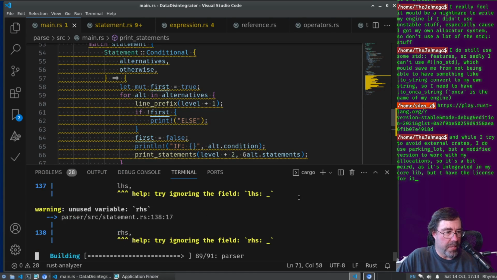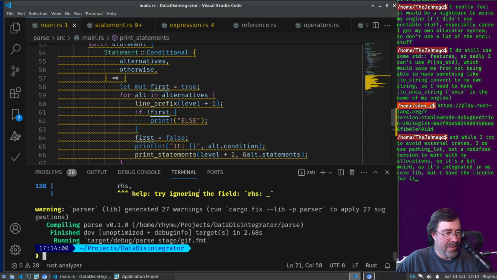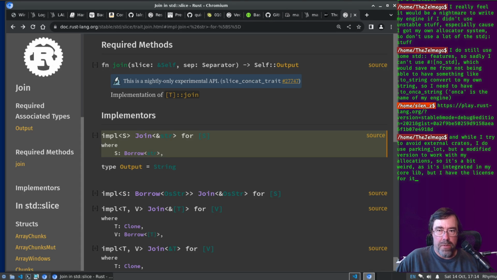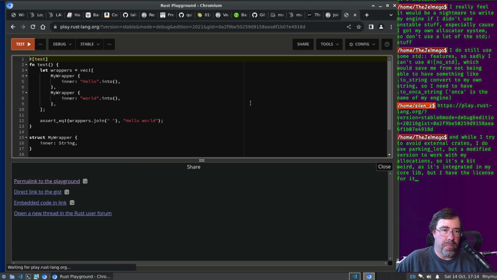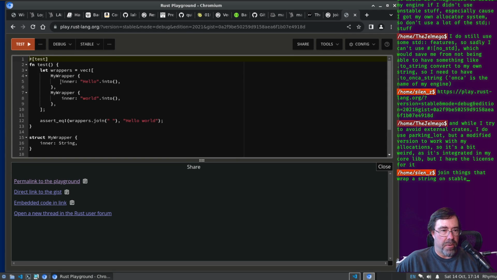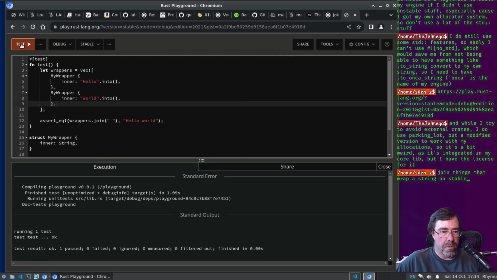I'll get rid of the yellow line in a minute. Hold on, we have a playground to look at. This is very important. We have to wait for the compiler anyway. One more tab to look at a playground. Function test, let wrappers is vector, my wrapper. What are we looking at? Join things that wrap a string, unstable. Wrappers.join. Test is okay.